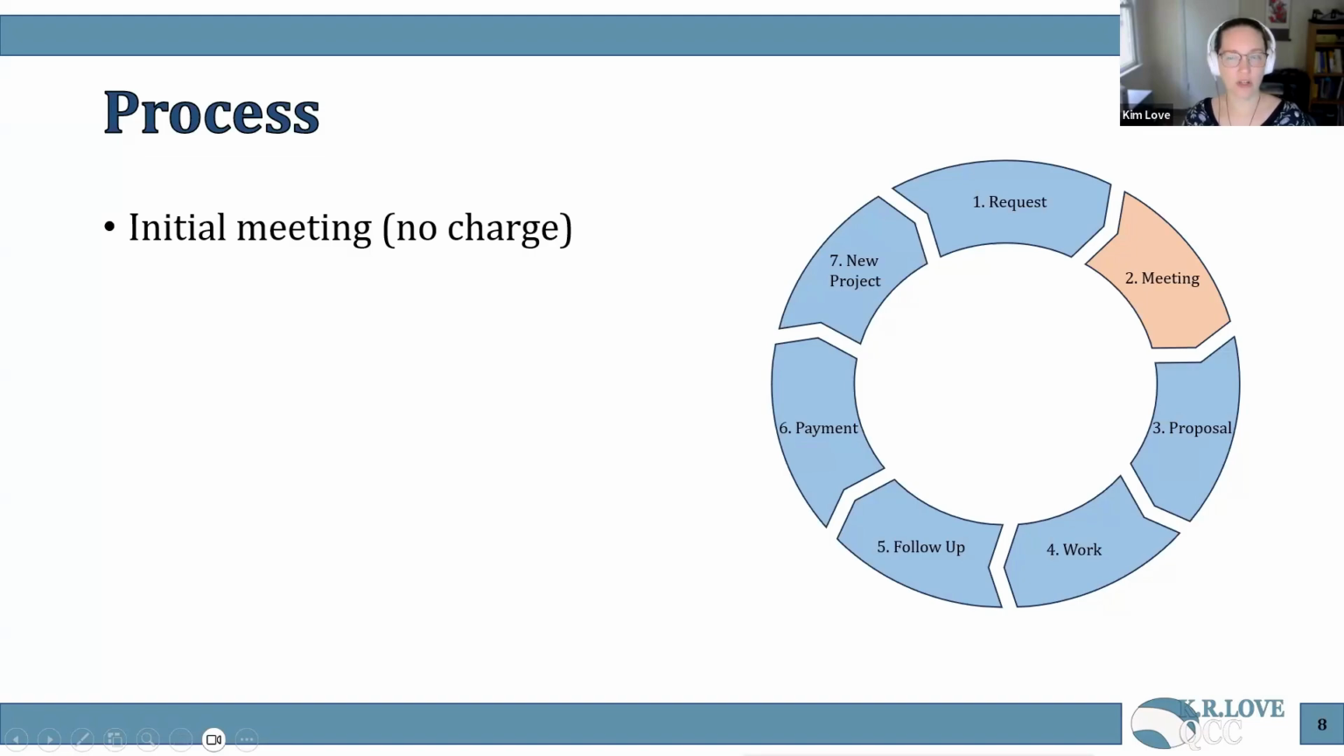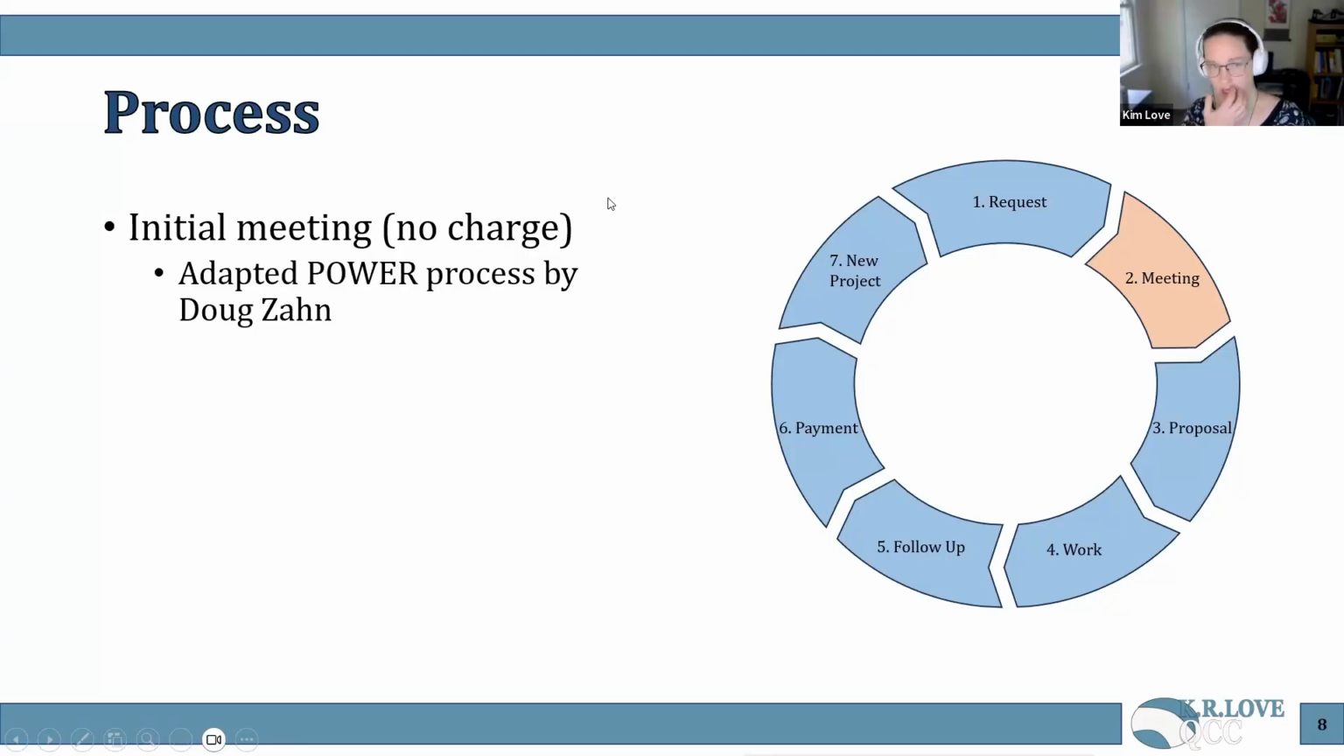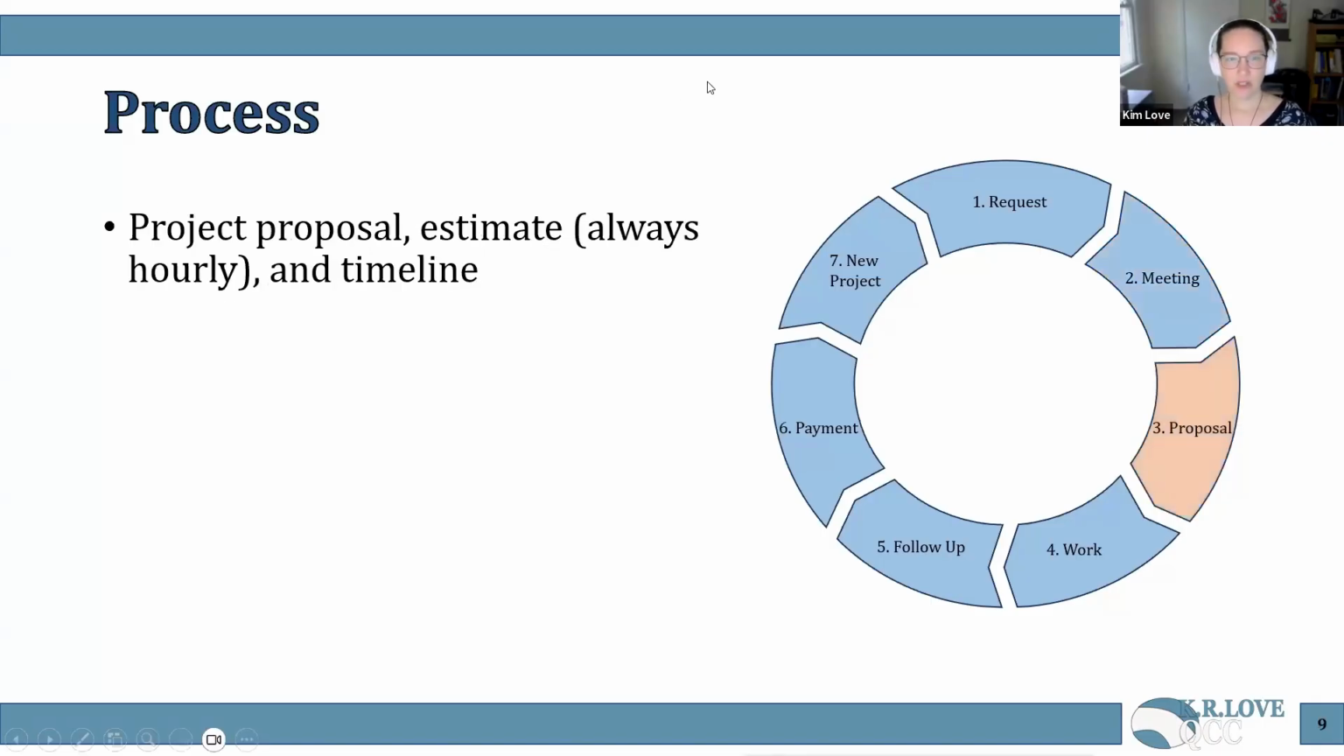This is just about getting to know the project and the client. I think it bears mentioning, anytime I meet with a client, I use an adapted version of the Power process by Doug Zahn. I know we've talked about this before. I have a link in the resources section to a little article from, I think, 2009, where he bullet pointed the different parts of this process, but there's a lot more in-depth resources available for this as well.